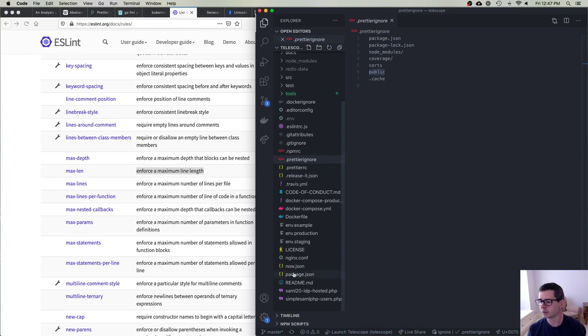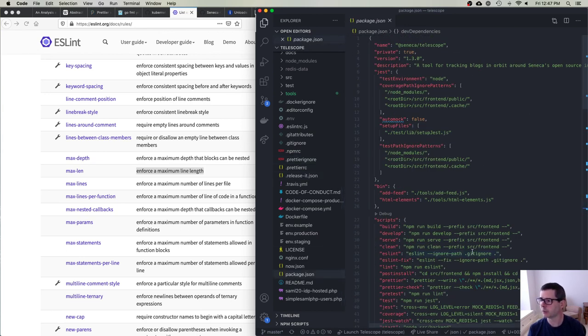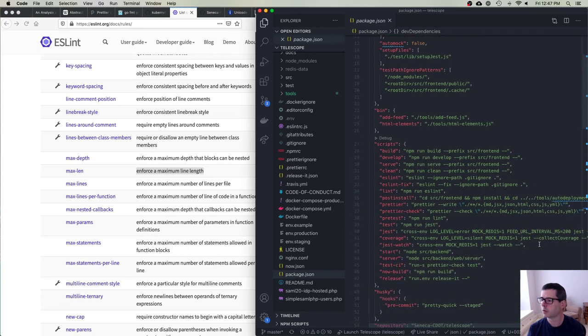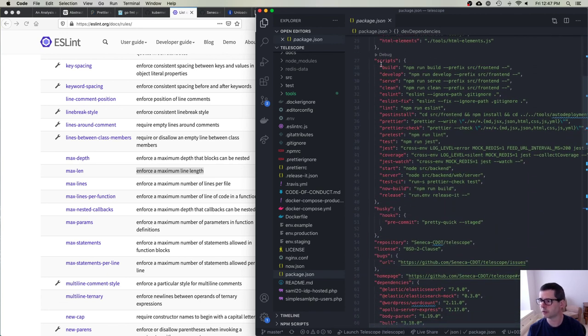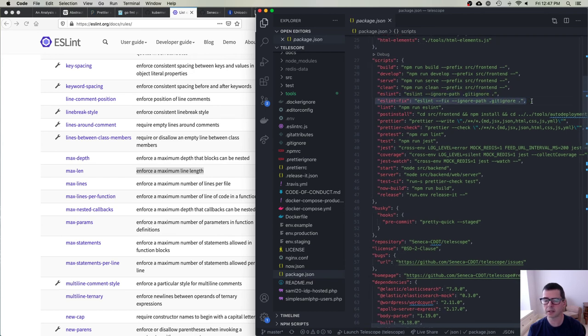Okay, the next thing, because we're doing a node project here, in our package.json file, we have a bunch of scripts, and you can see all of the scripts are here. I'll just mention a few of them that are related to what I've been talking to you about right now. So the first one is we have an ESLint script, and what it does is it runs ESLint on all of our code. And we have a second one called ESLintFix.